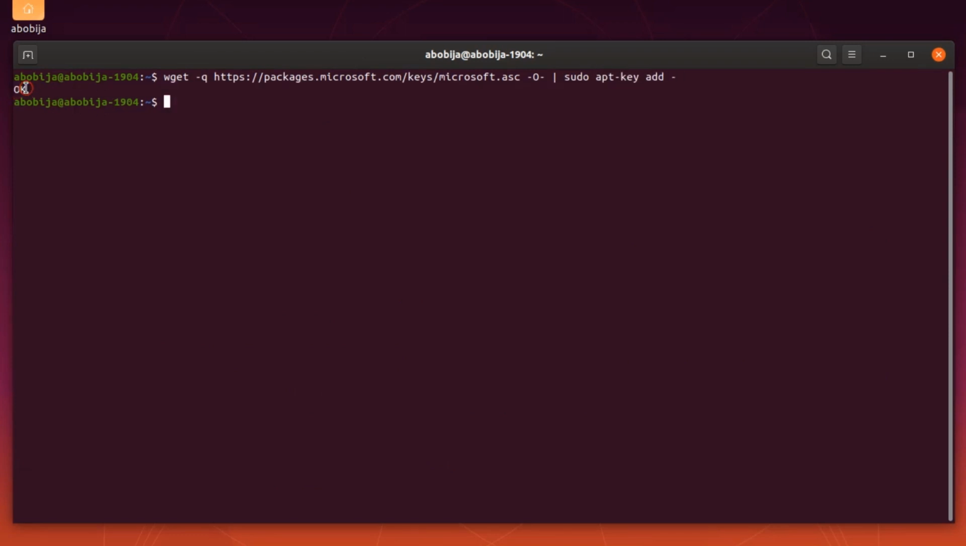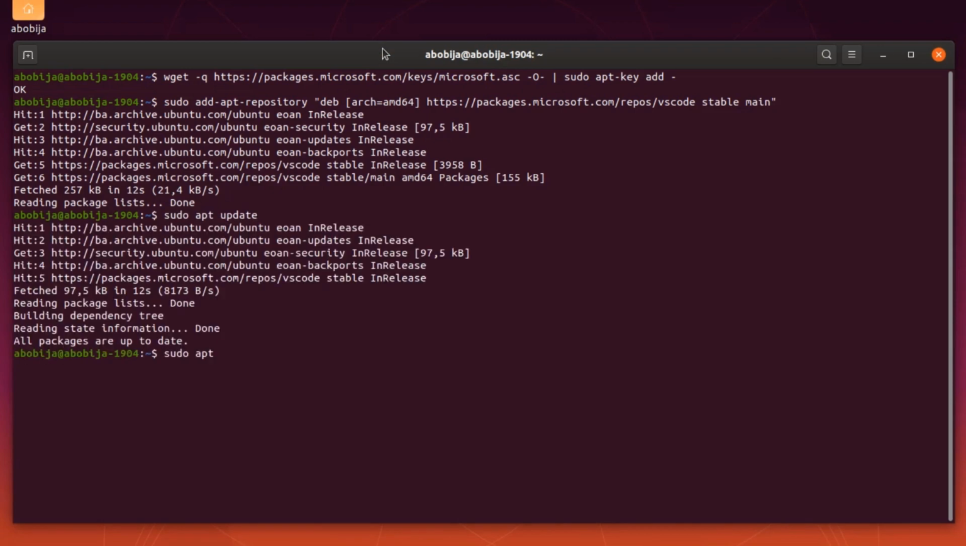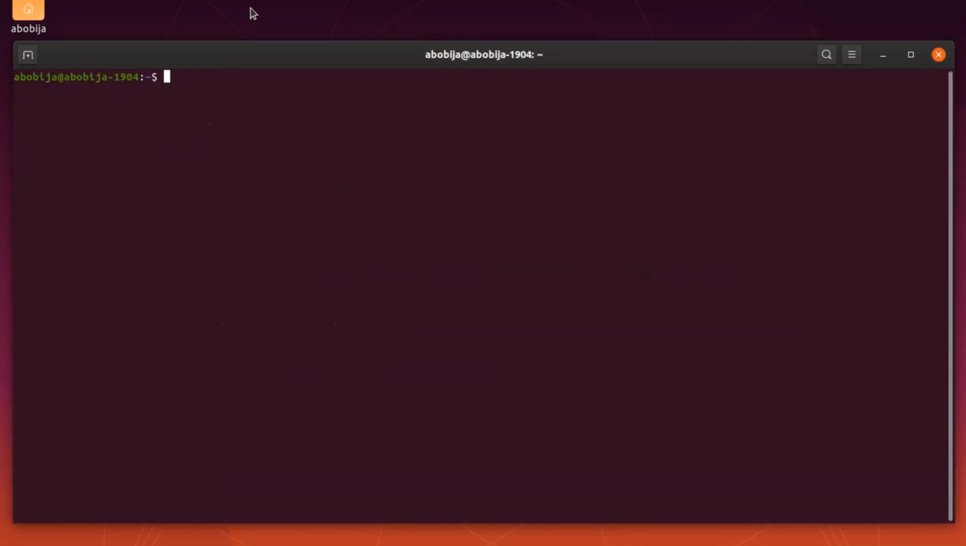Import the Microsoft GPG key using the following wget command. The previous command has returned the response OK, which means that the Microsoft GPG key is imported. With the next command enable the Visual Studio Code repository. Once the APT repository is enabled, install the latest version of Visual Studio Code. That's it. Visual Studio Code is installed, but before we open it, let's first do a few more things.